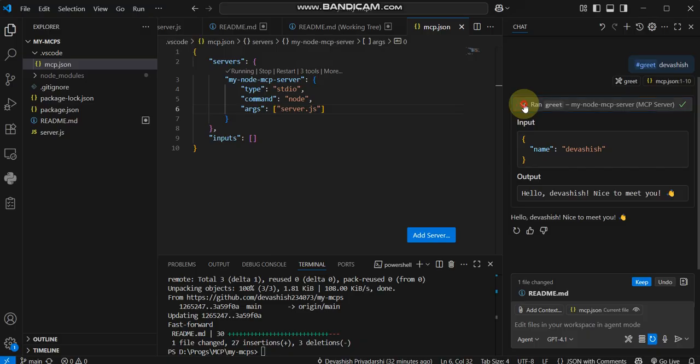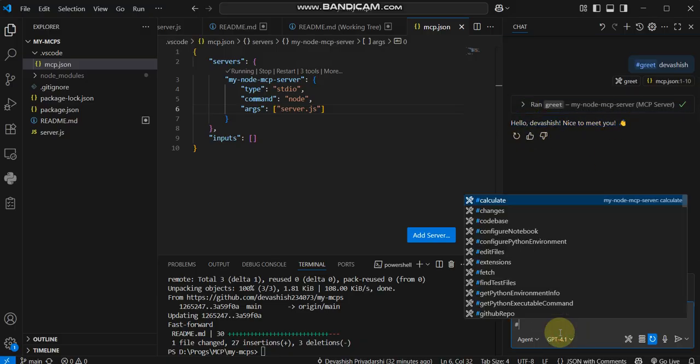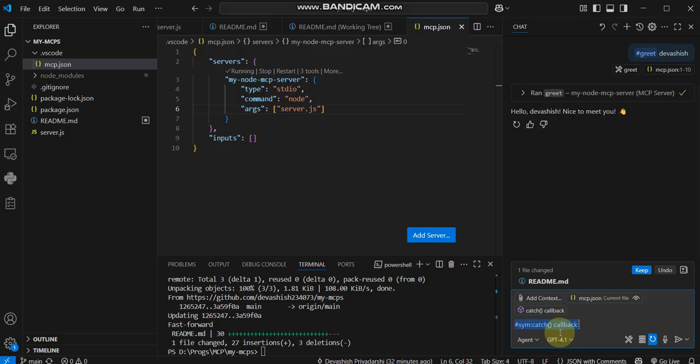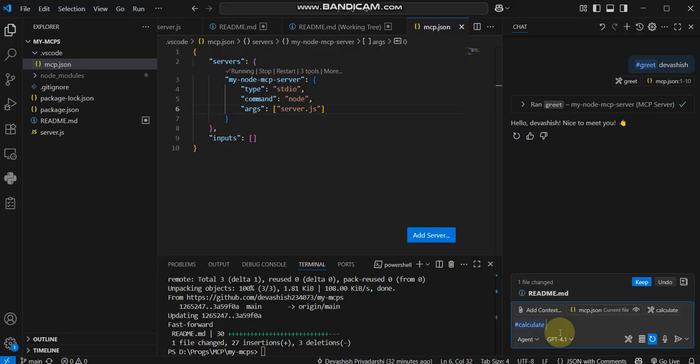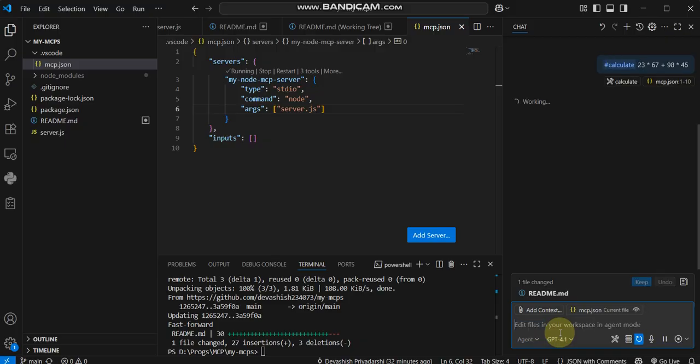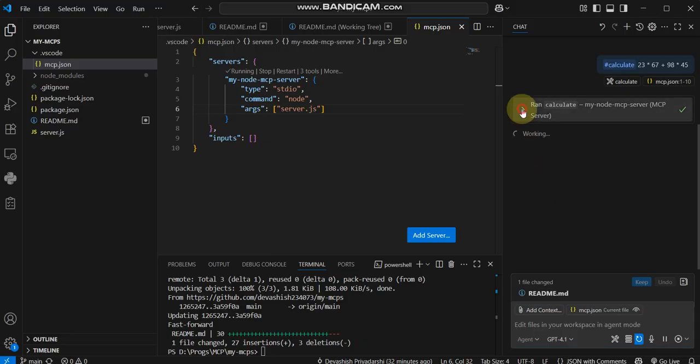This is a collapsible section. This was the actual output. Hello devices, nice to meet you. If I use the hash calculate, sorry, calculate, and then I can give some expression like 23 multiplied by 67 plus 98 divided by 45. So again, it is giving me a confirmation prompt. I can just click continue. This will show me what expression it sent, and this was the response. Result of A is this one.